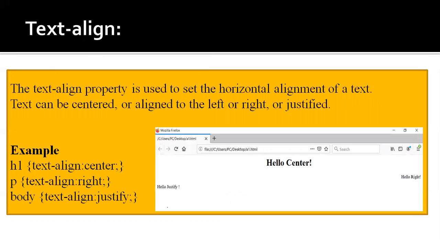The next property is text align. It is used to set the horizontal alignment of the text. Text can be centered, or it can be aligned to left, right, or justified. Center means it will appear at the center. Justify means the content will be justified. Right means it will be displayed on the right side, and left means it will display on the left hand side.